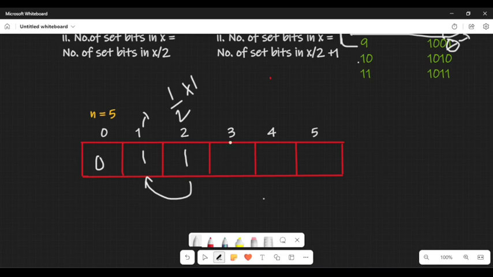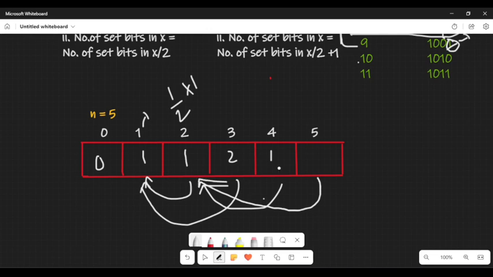3 is odd, so the number of set bits in 3 would be the number of set bits in 3 by 2, that is 1, plus 1, so it would be 2. For 4, 4 is even, so the number of set bits in 4 is equal to the number of set bits in 4 by 2, that is the number of set bits in 2, so it would be 1. And for 5, 5 is an odd number, so the number of set bits would be the number of set bits in 5 by 2, which is 2, plus 1, so it would be 2. So the answer is 0 1 1 2 1 2.